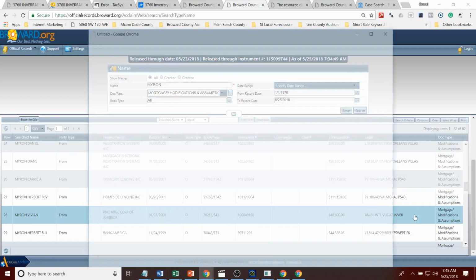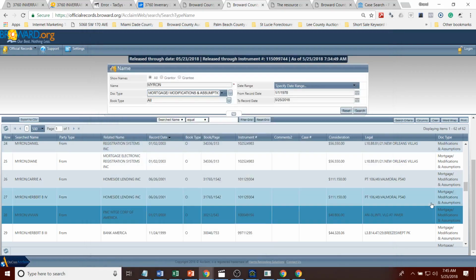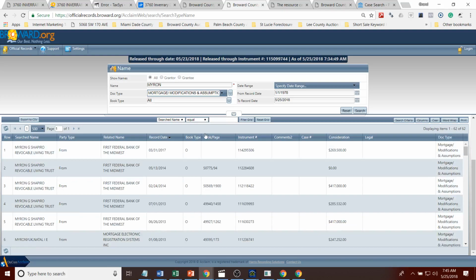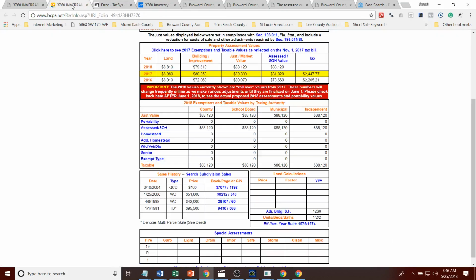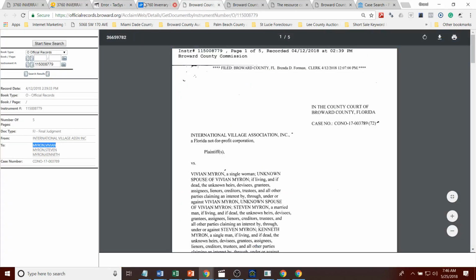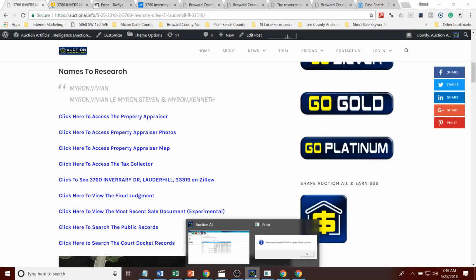And now we're back to that 2000 mortgage, which was released. So for all intents and purposes, this property looks like it has no mortgage. So that's pretty exciting. Definitely doesn't look like there's one. The taxes haven't been paid. Definitely a good candidate for that. Let's go to the next property.